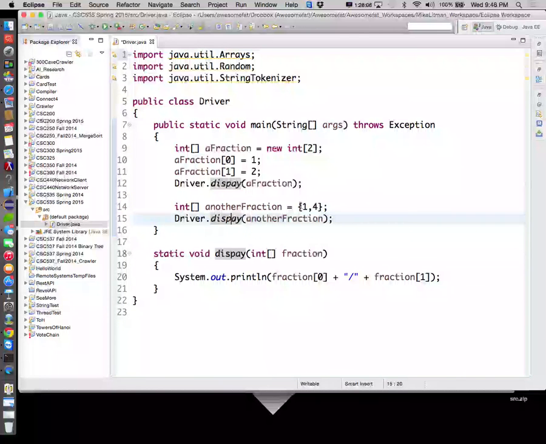Storing them in arrays, 2-bucket arrays like this. So you can either hard code in a fraction like that if you're testing, or you can read the fraction in and build the array and then fill it up with 2 things. Okay, so that's how we're representing fractions in our homework assignment: as integer arrays, where bucket 0 is the numerator and bucket 1 is the denominator. That make sense?